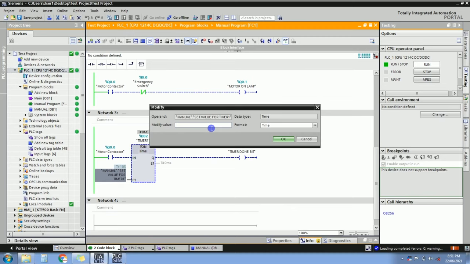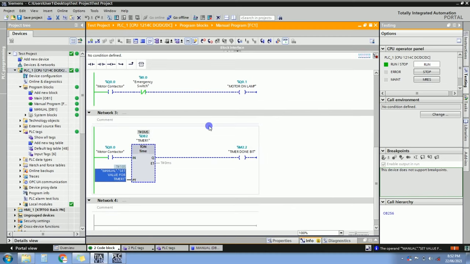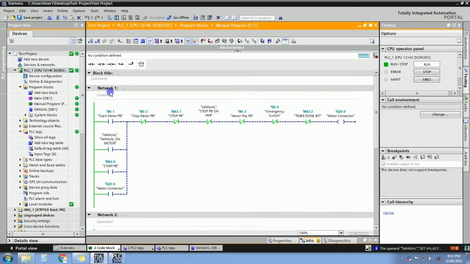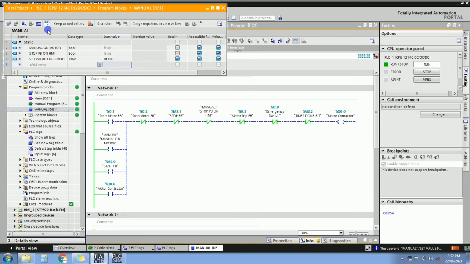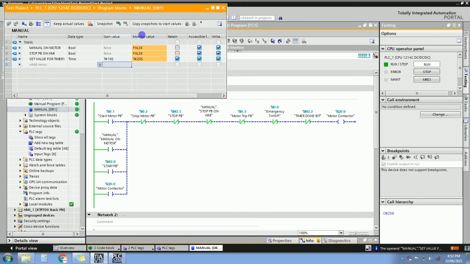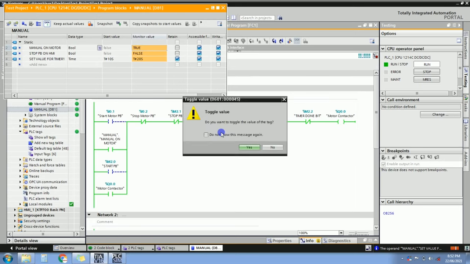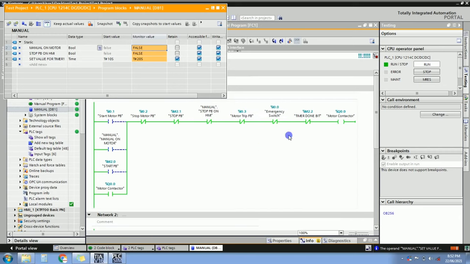Suppose we give 20 seconds. The value is modified to 20 seconds. And you can see the status here also. If I click on the monitor tab, monitor all, it will show what is false and what is true. So we will trigger this toggle value. Motor is on now. After 20 seconds it will be off.